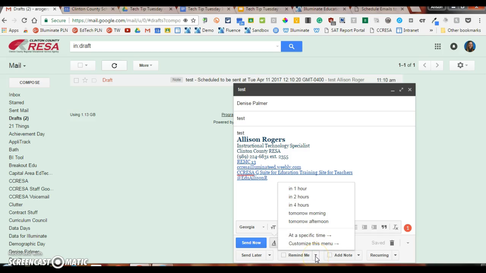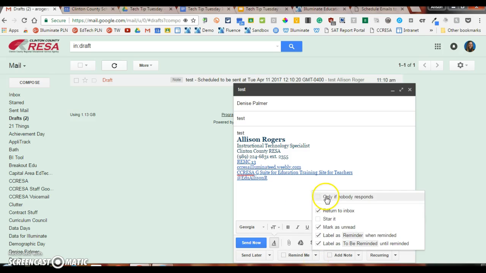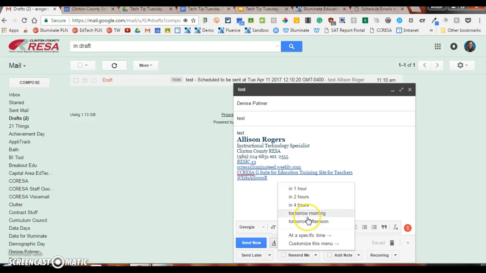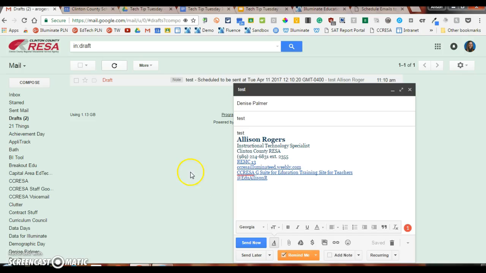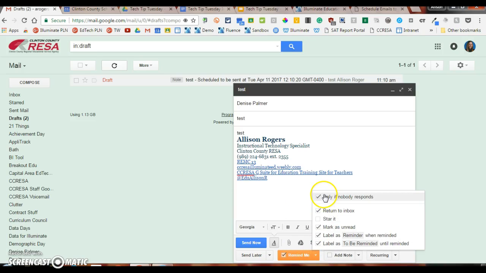I can also click this little drop down button and pick only if nobody responds. So maybe I set up a reminder in maybe 1 week. I get reminded, and I have this selected only if nobody responds. So in 1 week I've responded to this email, but if nobody responds, this will send me a notification to say, hey, you sent this, but perhaps you want to reach out and send another email. So it's a nice feature.